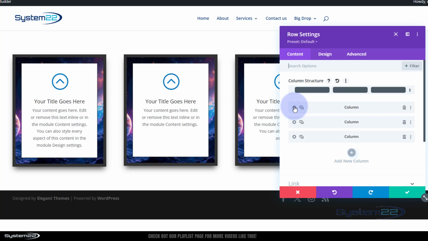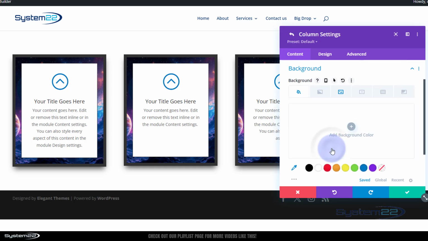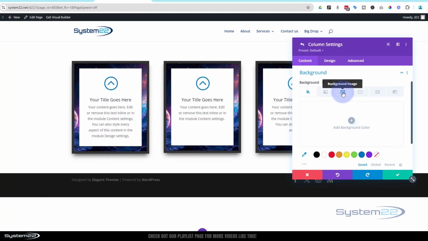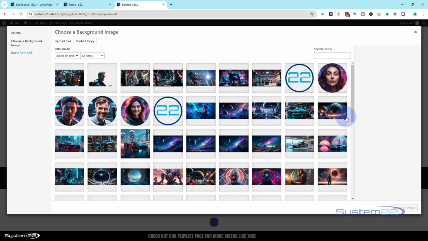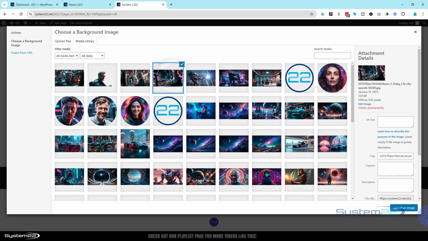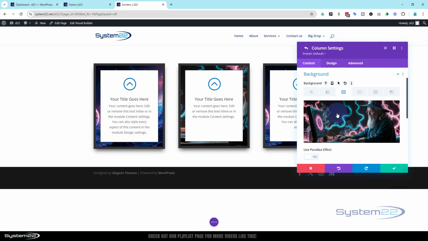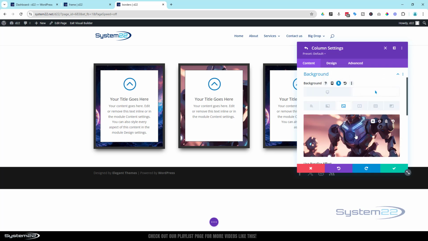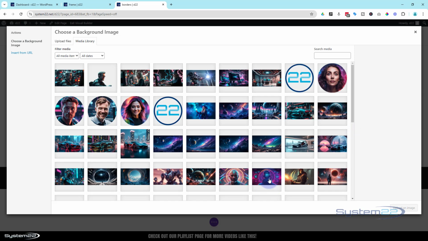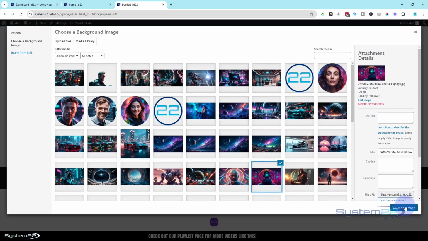Of course, we don't want them exactly the same. So we can go into our second one here. All I'm going to do is change out the background image in each of these. Click on the background image. Let's start with a different image this time. And for the hover effect, put in a different one. Nice light color or different color to the one we've got in there.